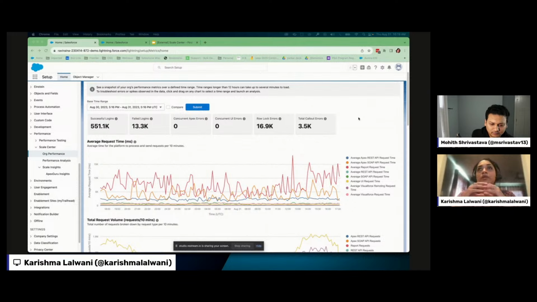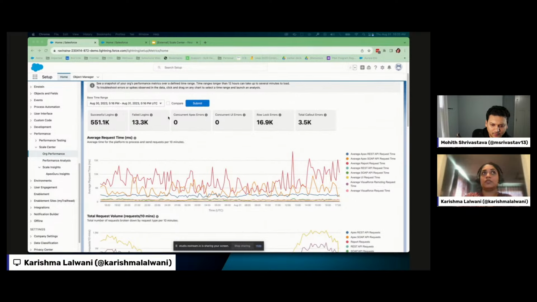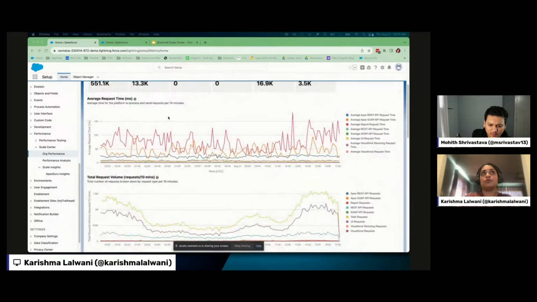So what we do is, if you are a user, the very first thing that you want to know is, in that time frame, tell me everything that's going on. Like, to your point, is there any bulk API job that's loading up? So when I selected this, the first chart that we show you is average request time broken down by the type of transaction.